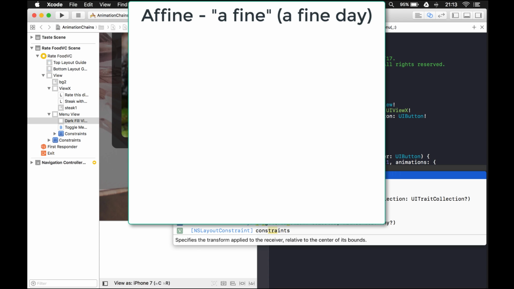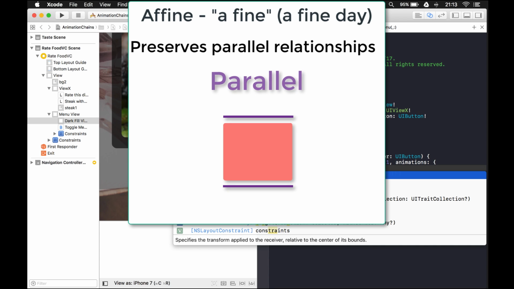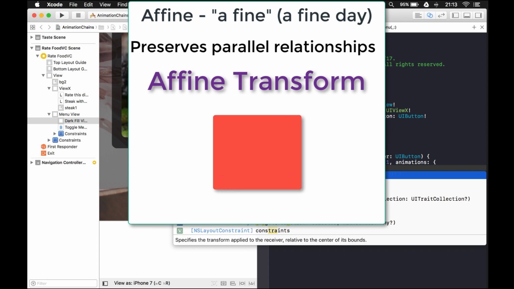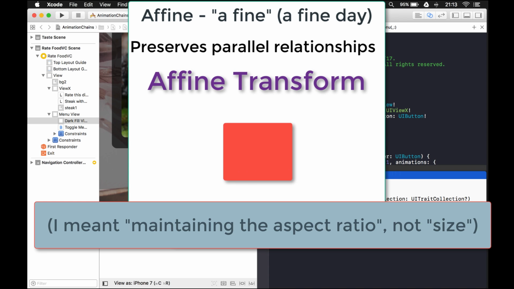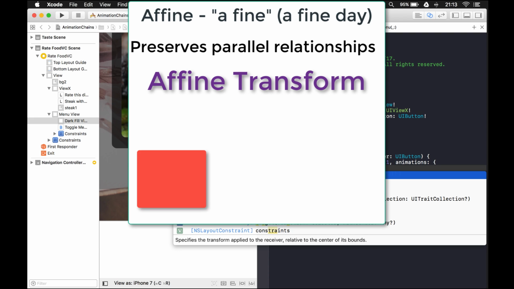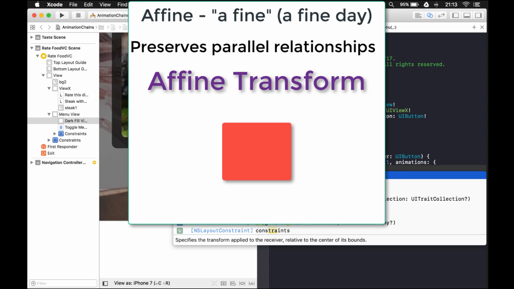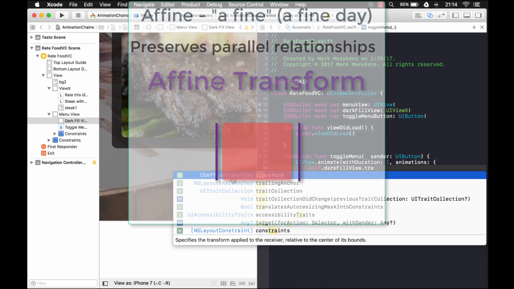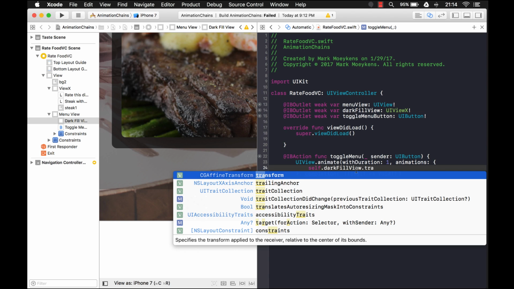And affine, basically all that means is it preserves parallel relationships. So it doesn't skew or warp objects. It just makes them bigger while maintaining the same proportions, or it rotates them, or you can readjust the position. And all these different actions do not warp or skew the object. So that's basically what affine means, it maintains parallel relationships of your object. There's more to it than that, but that's pretty much the simplest definition I can give you.